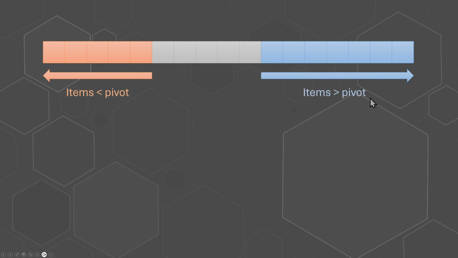Again, the way the Dutch national flag partitioning algorithm works is we get 3 partitions instead of 2. The partition on the left contains values smaller than the pivot, and the sublist on the right contains values larger than the pivot, while all the values in between are the values that are equal to the pivot, so they have the same value.